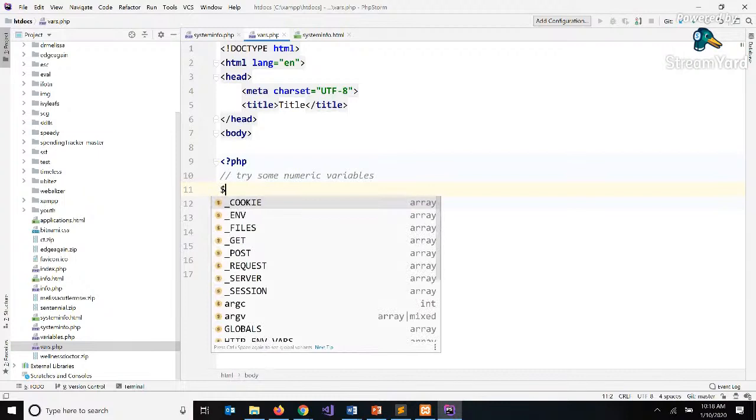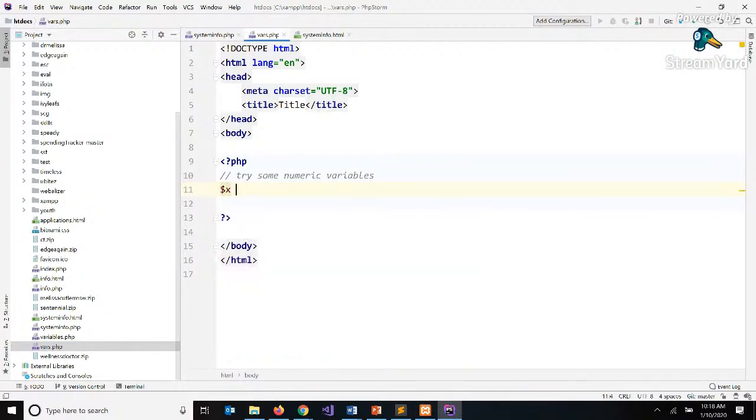So we'll create a few variables here. I'll create an X variable and we'll assign it a numeric value. And we mentioned last hour, the $ sign is a required prefix for any variable or array in PHP. You've got no choice. You have to use it.